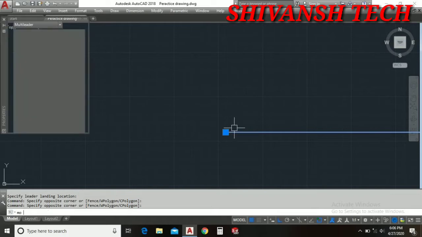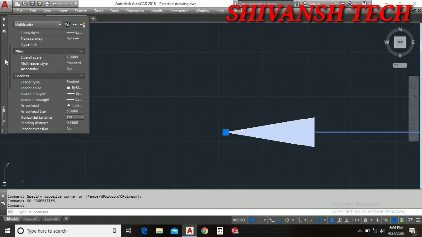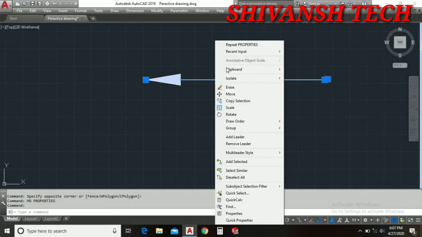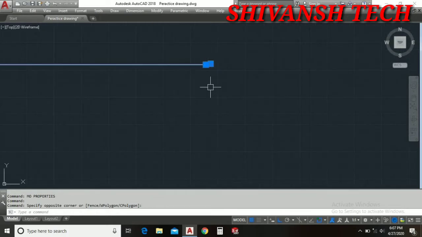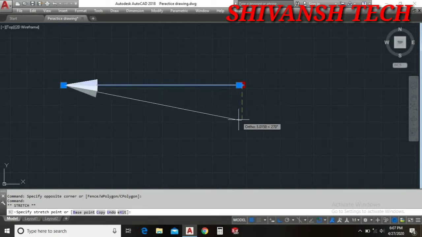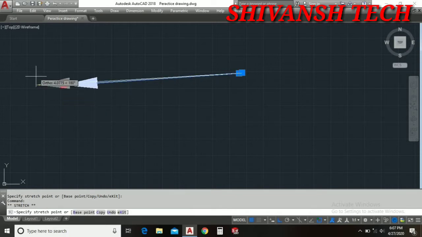Then MO, then enter. Go into the leaders, the arrowhead size is 0.18, then enter 5, then OK. So we will see our arrow is here. A simple arrow is drawn here. But if you want to increase or decrease it, or if you want to move this, you can. For this you just need to click here. You can rotate the line at an angle like this, anywhere.